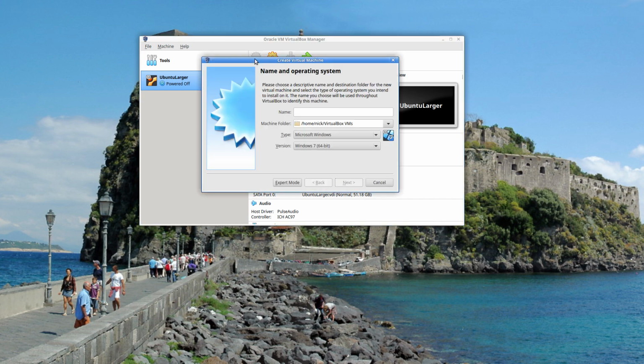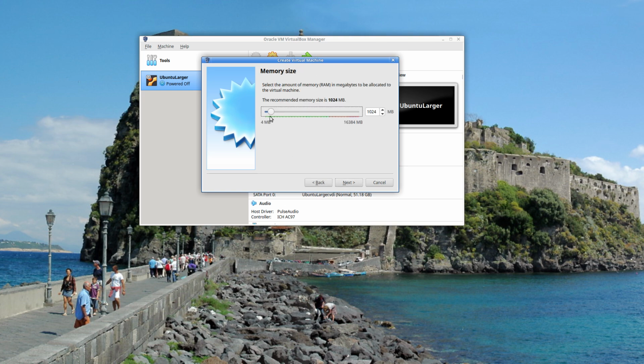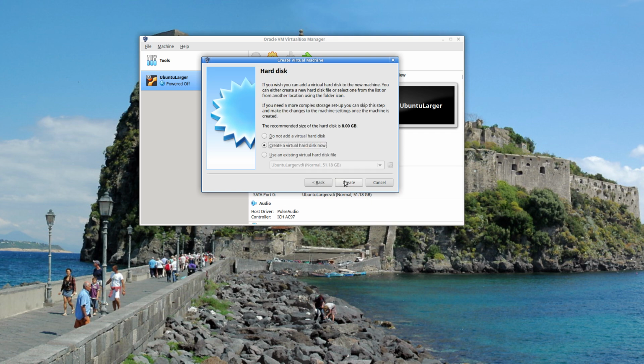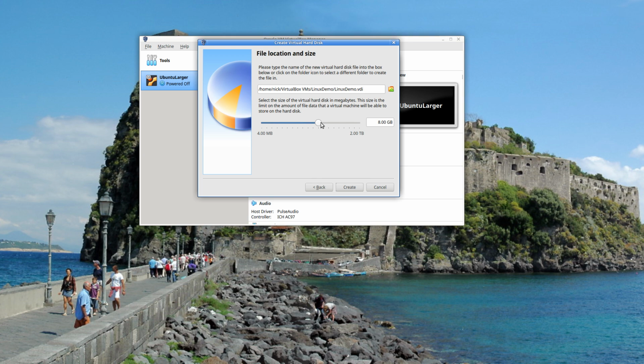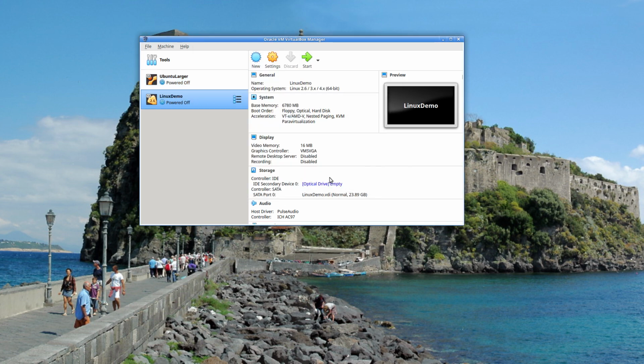So let's go ahead and say new, and I'll call this Linux demo, and I'm going to leave this as default 64-bit Linux and say next. Give yourself a bunch of memory, so I don't know, 6 gig is fine. Let's create a virtual hard disk, and mostly taking defaults. For disk size, I'm going to make this big. It's not going to use the space unless I actually need it. It'll allocate it as needed, so I can make it larger than I might need, and say create. And then I'm going to say start.